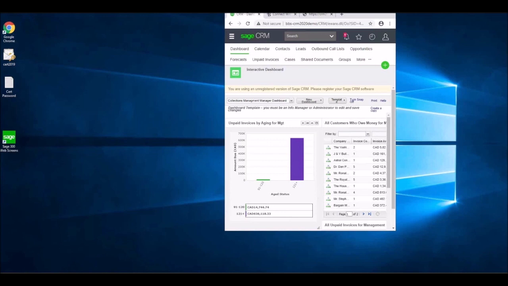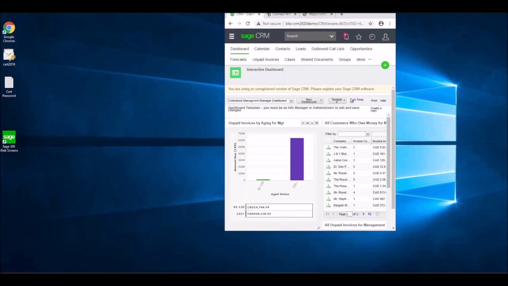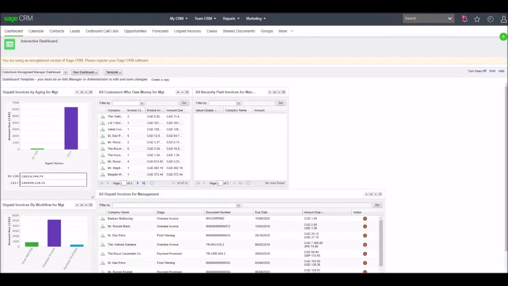If the mobile theme is not fulfilling your needs, you can always click on the hamburger menu and select Request Desktop Site while on the logon screen. This will bypass the mobile interface and give the user the full experience as they would see on a computer. CRM will, however, not scale as nicely for the small screen, but using pinch gestures, you can zoom in and out as needed.